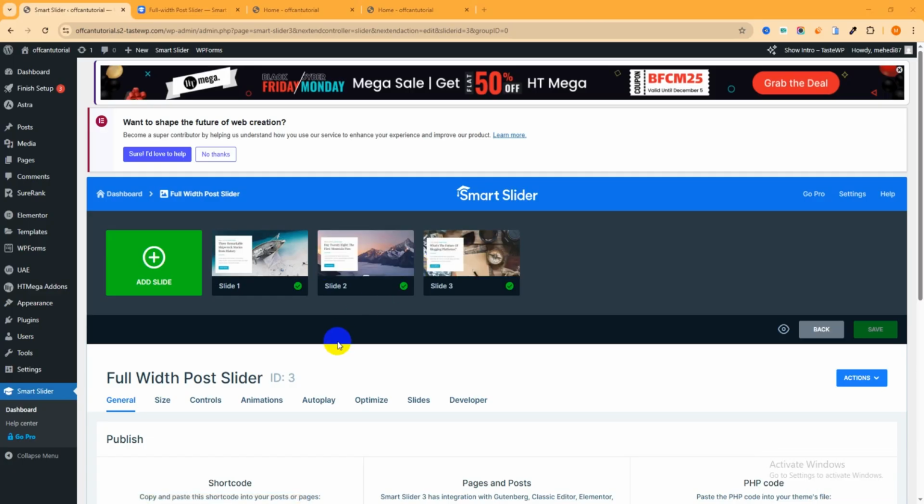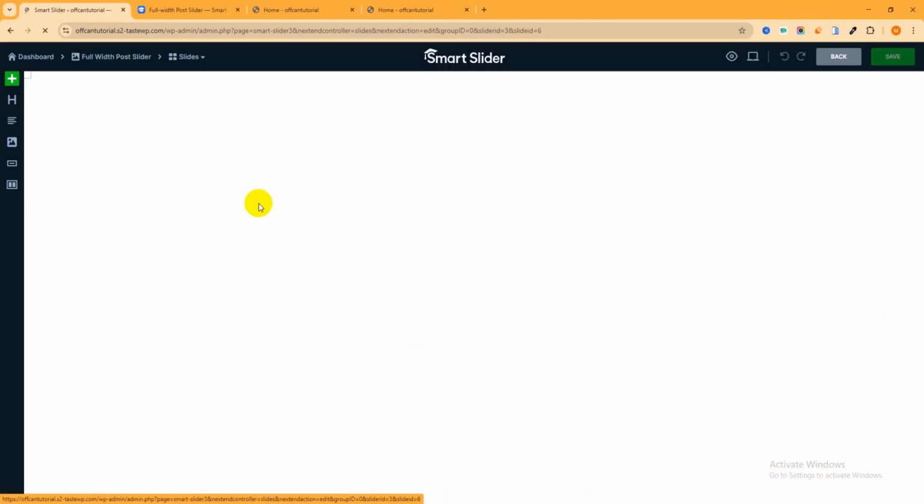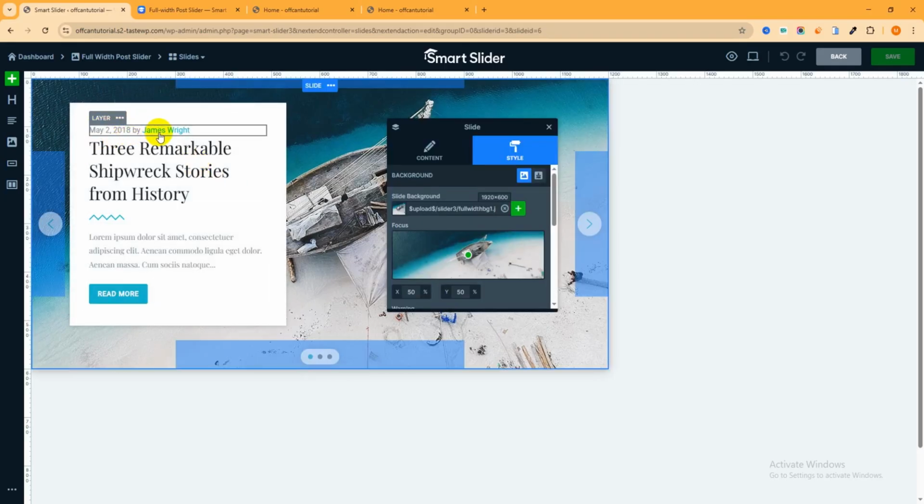Perfect. You can see the slider is imported and it has 3 slides, slide 1, 2 and 3. That's great. If you hover over it, then you can see this is edit. That means if you want to edit this slide, then you have to click here, edit. That's great. And this is the date and name. Just hover over it and click here.